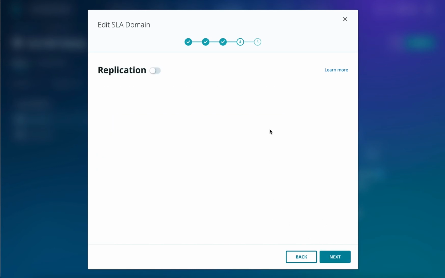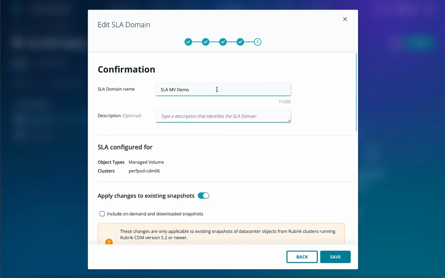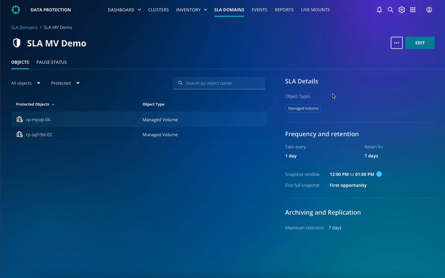You also have the ability to turn on replication. Replication allows you to copy a backup from one data center to another data center and manage how long that backup lives in that second data center. Lastly, the page here talks about the name of the SLA or your backup rules and a description that gives you some understanding about what this SLA domain is for. I'm going to close out of this since I don't want to make any changes to this and just hit that. Now that we've created our SLA domain, let's look to apply it to something.